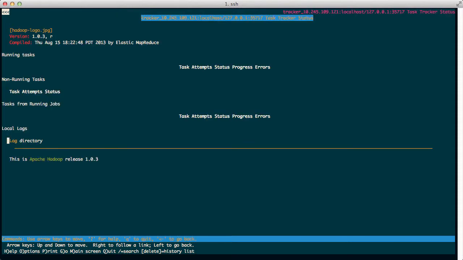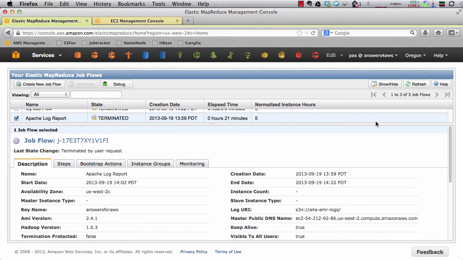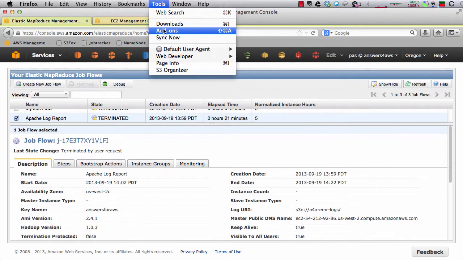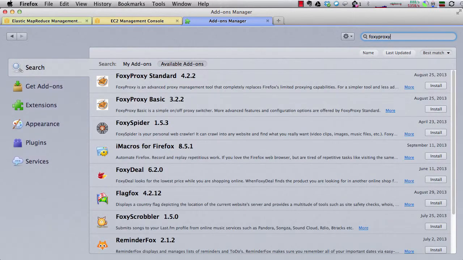While this works, I find it kind of cumbersome, limiting, not really the best interface. Instead, we can use FoxyProxy and view the interface directly in the browser. FoxyProxy is a Firefox add-on. I think it's also available in Chrome if you prefer. To install it, just search for FoxyProxy. And you want to install the standard version, not the basic one.